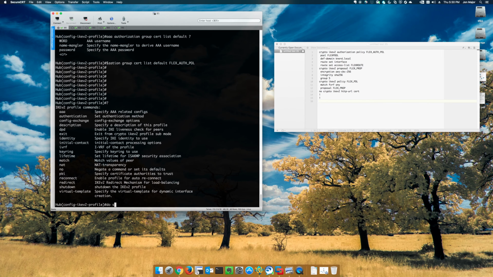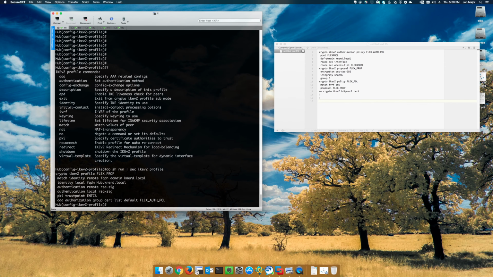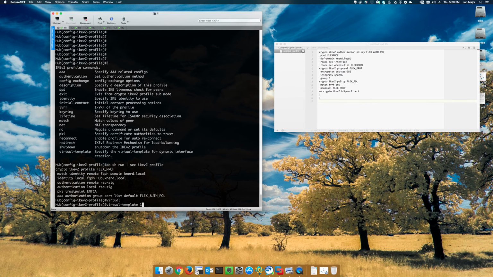All right, let's see where we're at. We'll do show run section IKEv2 profile. How's it looking? So we have our match identity, we have our local identity, we have authentication, we have our PKI trust point, we have our AAA authorization group, so that all of our IKEv2 authorization rules get pushed out. We need to tie this to a virtual template, which I haven't created yet. We're going to use virtual template 1.